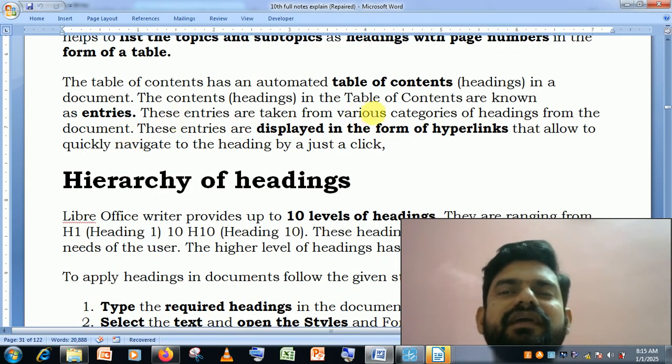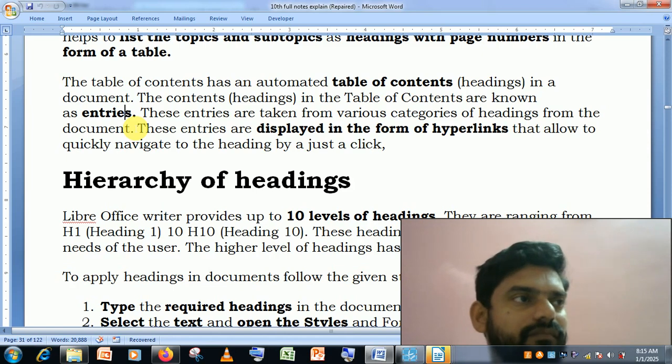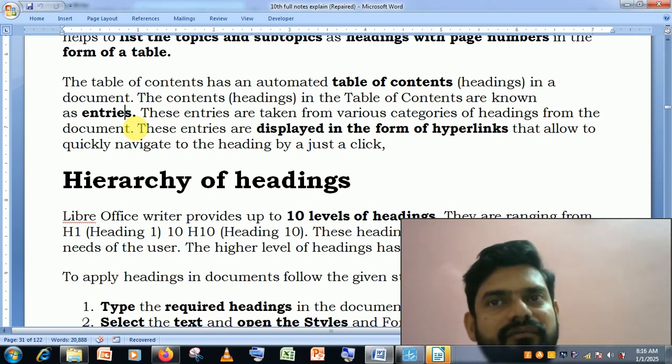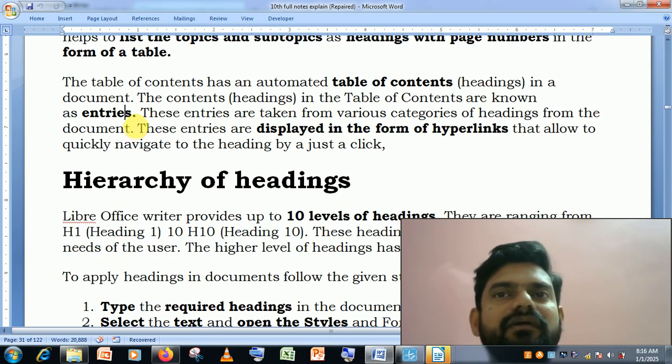These entries are taken from various categories of headings from the document. In LibreOffice, you have 1 to 10 types of headings, and each heading can be shown in the table of content. Only headings, you can't type anything. So every topic you have to first assign as a heading, and then it will automatically create a form aligned according to an index format. That is the practical way we are going to show.